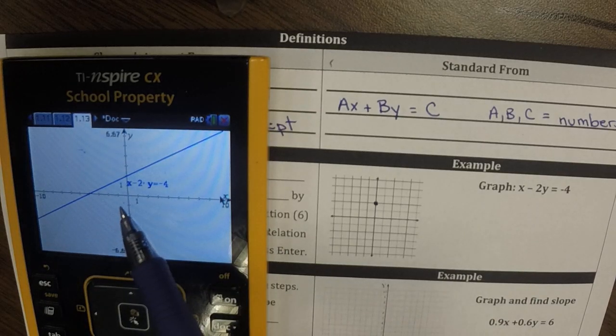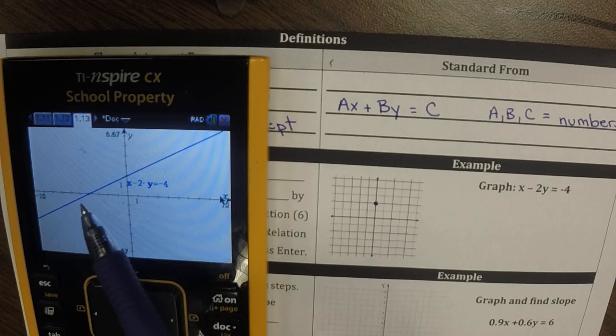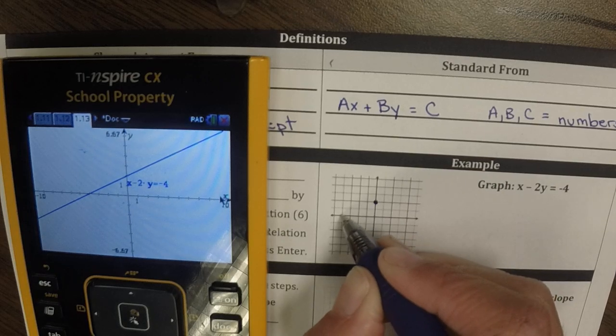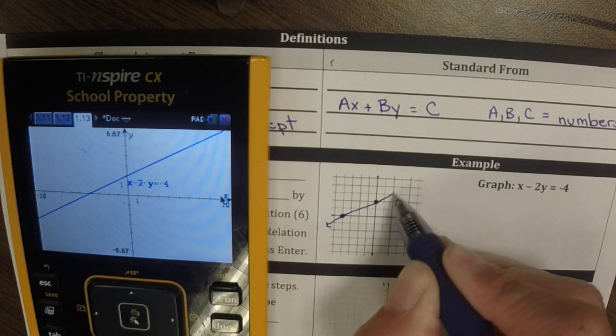And where it crosses the x-axis, so the x-intercept, so negative 1, negative 2, negative 3, negative 4. So 1, 2, 3, 4. And that's how I want you to sketch the graph.